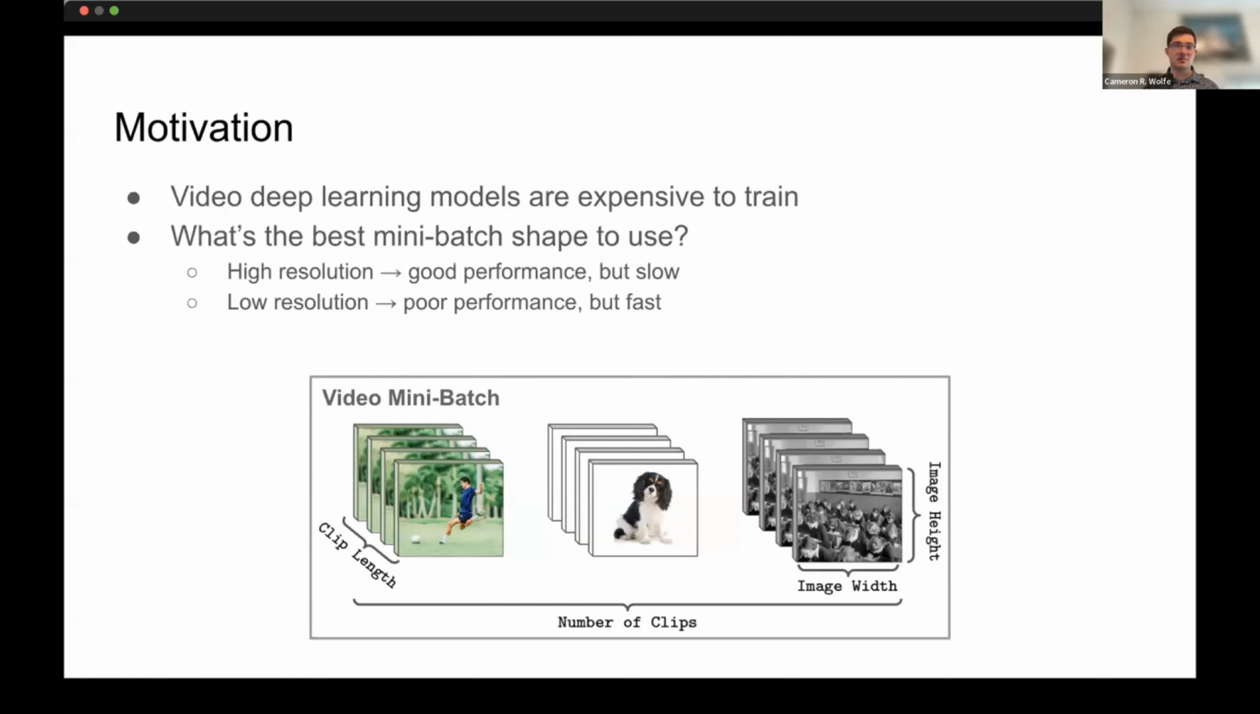So here the added dimension is just the clip length, right? For a normal image batch, we're going to have several images with certain width and height. Here we have the same thing, but each example has several frames within a clip. So we have a 4-dimensional mini batch.